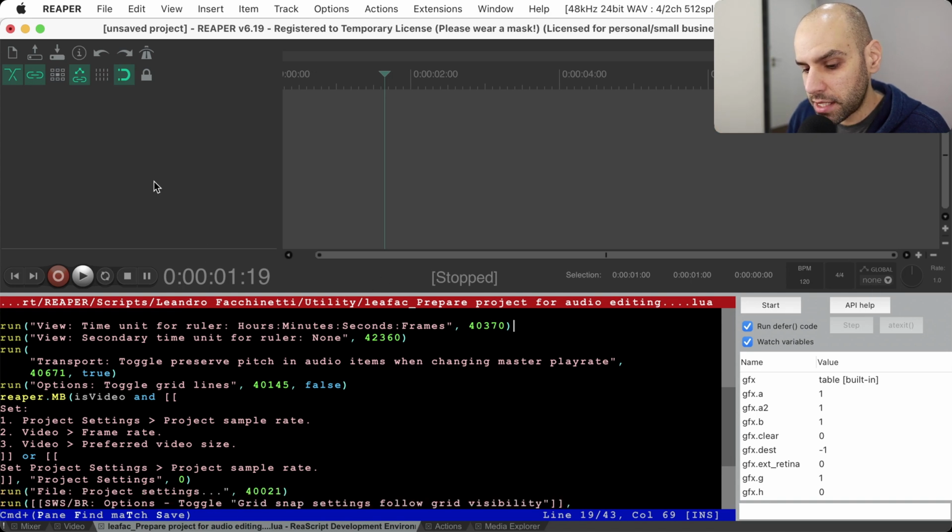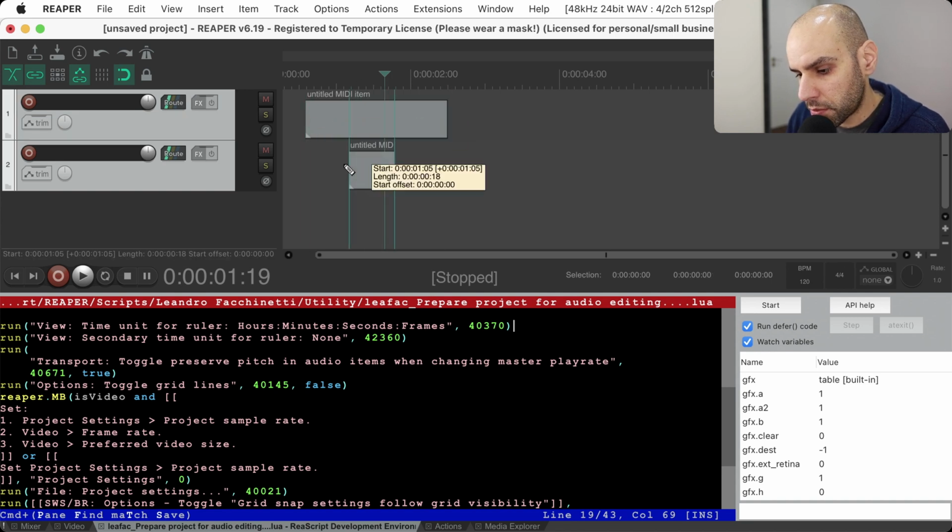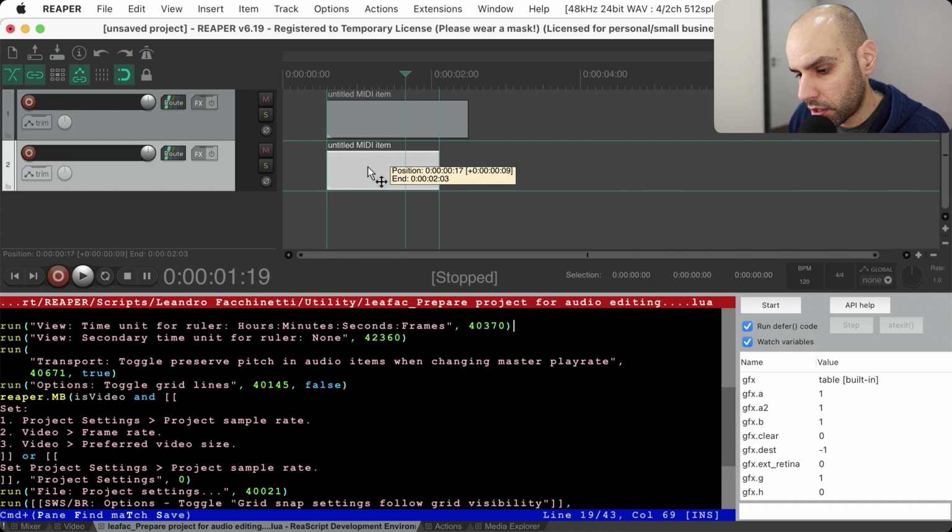And then I'm disabling the grid lines because you don't need grid lines if you're not working with music. It's still going to align. So you can see here that the snap is still enabled, so it's still going to align items. So if you have, for instance, 2 items like that, and you move them around, it still snaps. So that's usually what you want.